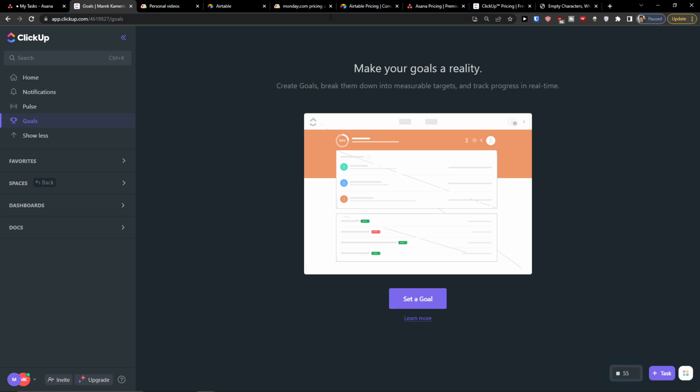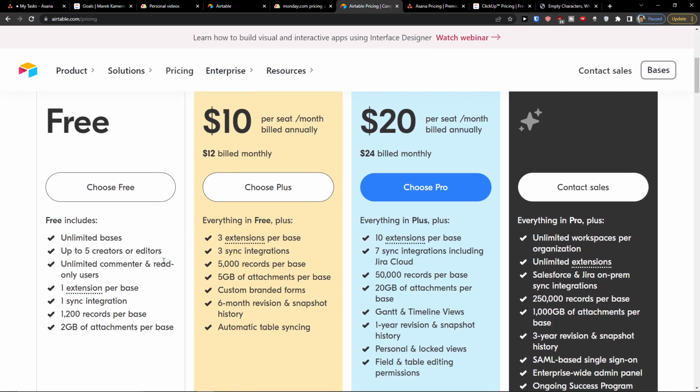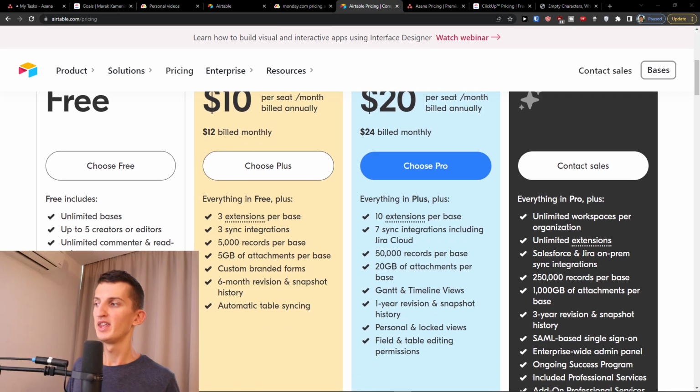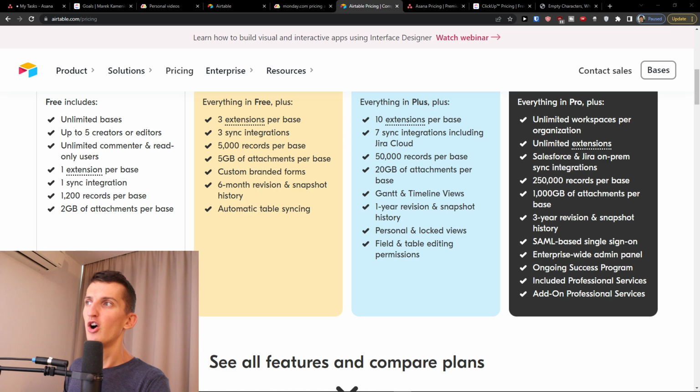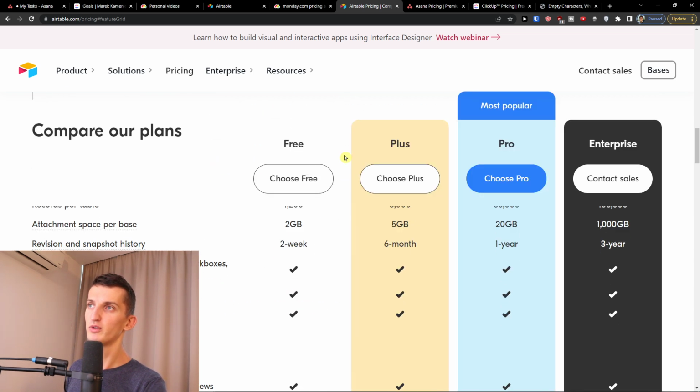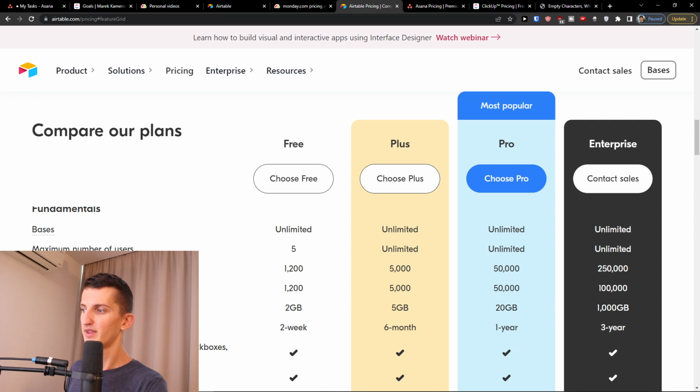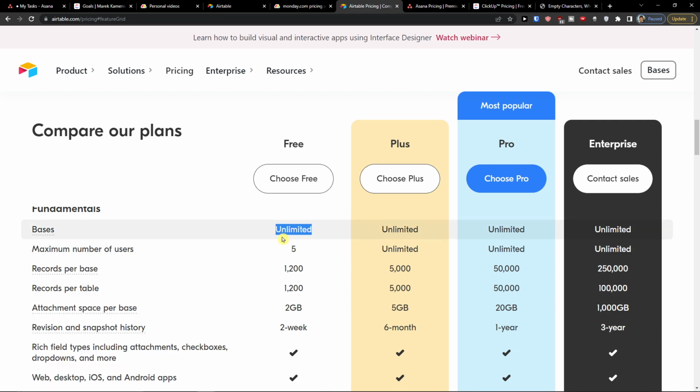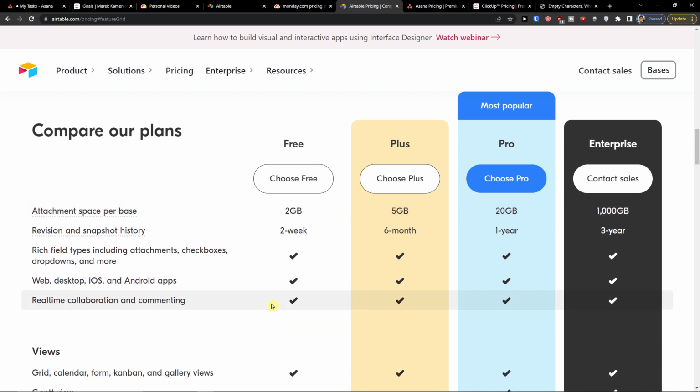And let's jump to another one, which is going to be called Airtable. Now, Airtable, this is going to be fun. Airtable has a special place in my heart, ladies and gentlemen. It has a special place, and I will explain to you in a minute why. Only because their free account offers you so much stuff that I'm going to show you straight away. So here, you're going to have bases unlimited, maximum number of users 5. In a free account in Monday.com, you got 2. Records per base 1,200, 2 gigabytes of attachments, which is really good.